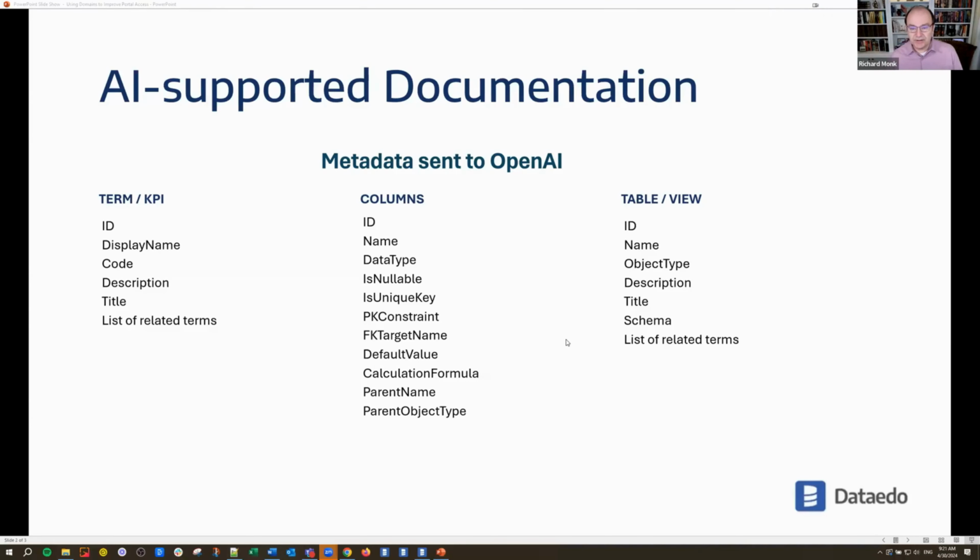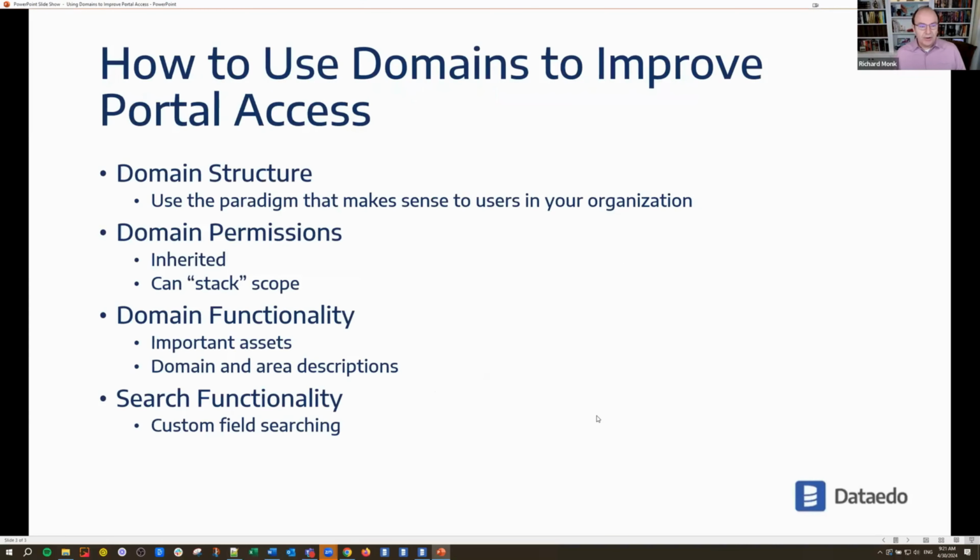So for the main part of the talk today, we're going to talk about using domains. A month ago, roughly, we talked about some alternative ways of structuring your domains to match what works in your company. We're going to touch on that today a little bit, but we're going to go deeper into how domains help your users to find and access the information that they need within Dataedo.